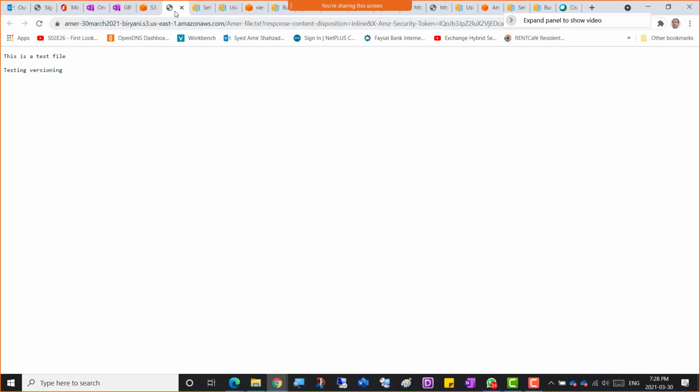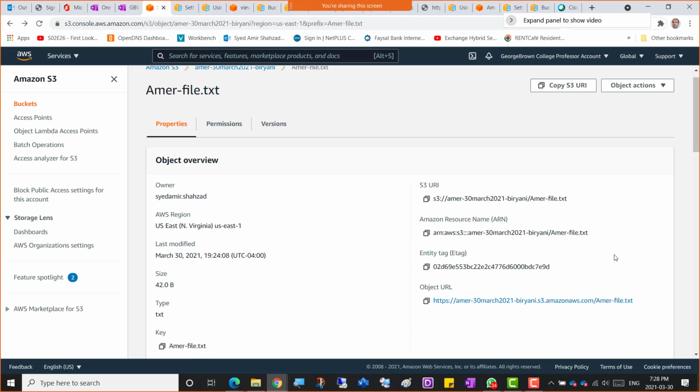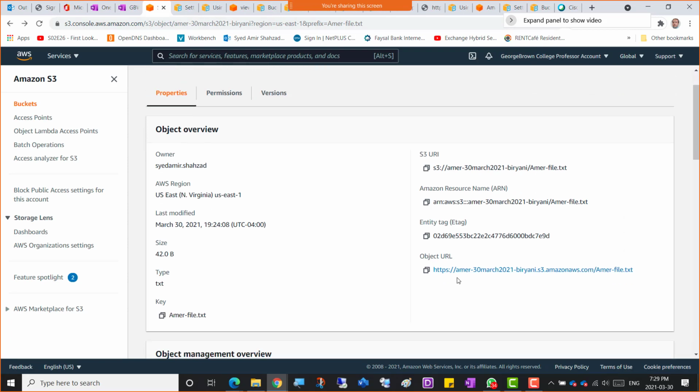So I'm just gonna close this. It opened in a second tab. I'm just gonna close this. So what we need to do is we need to make this file shareable with others, or we actually want others to see the content of this file. So how do we open this file for this link?